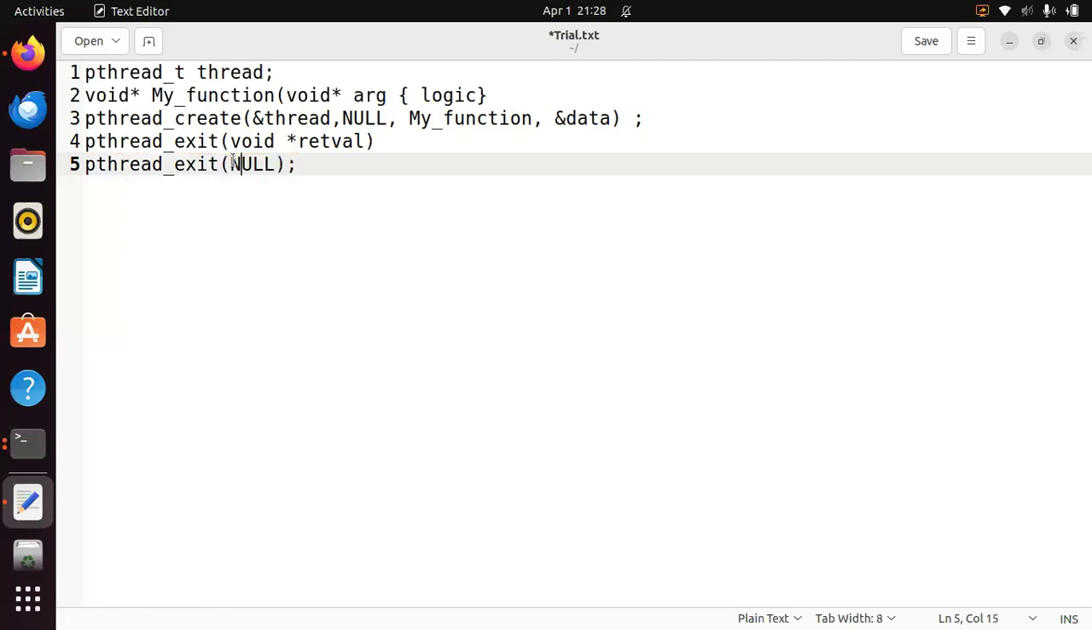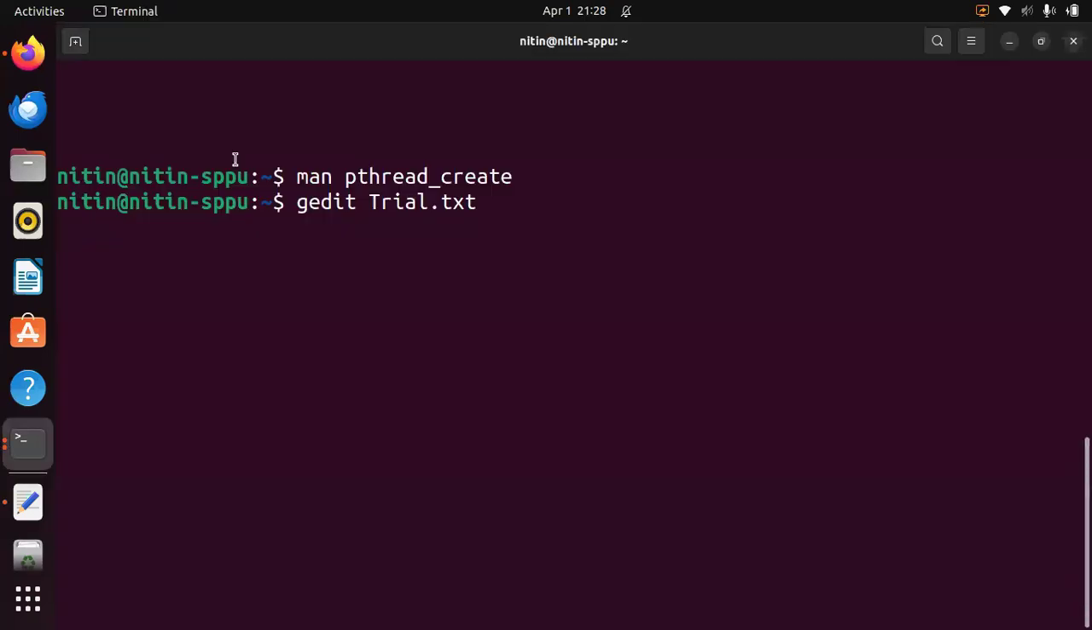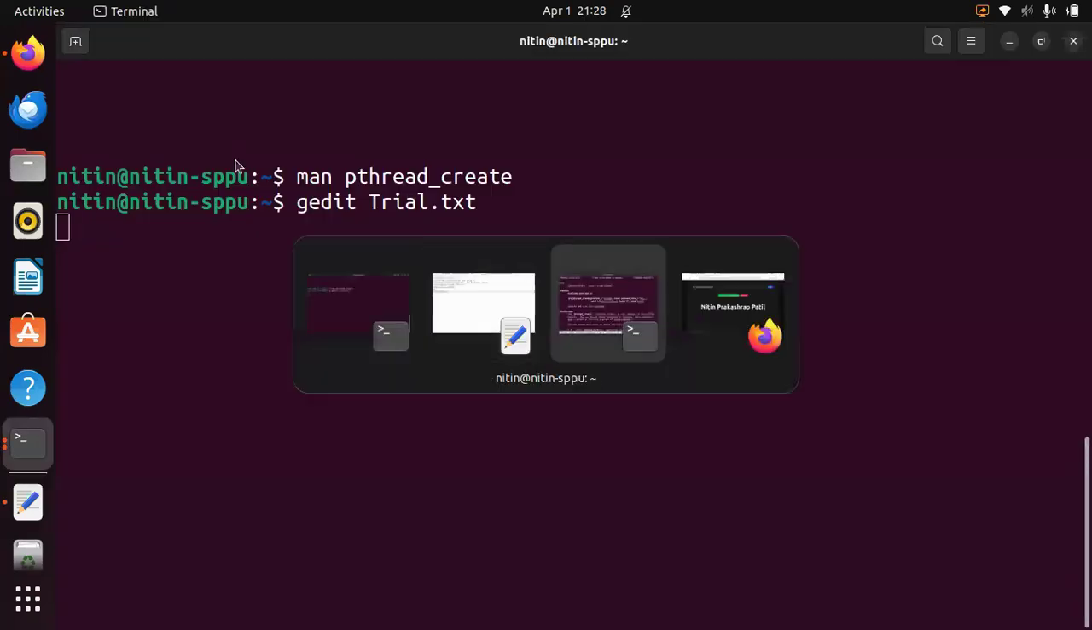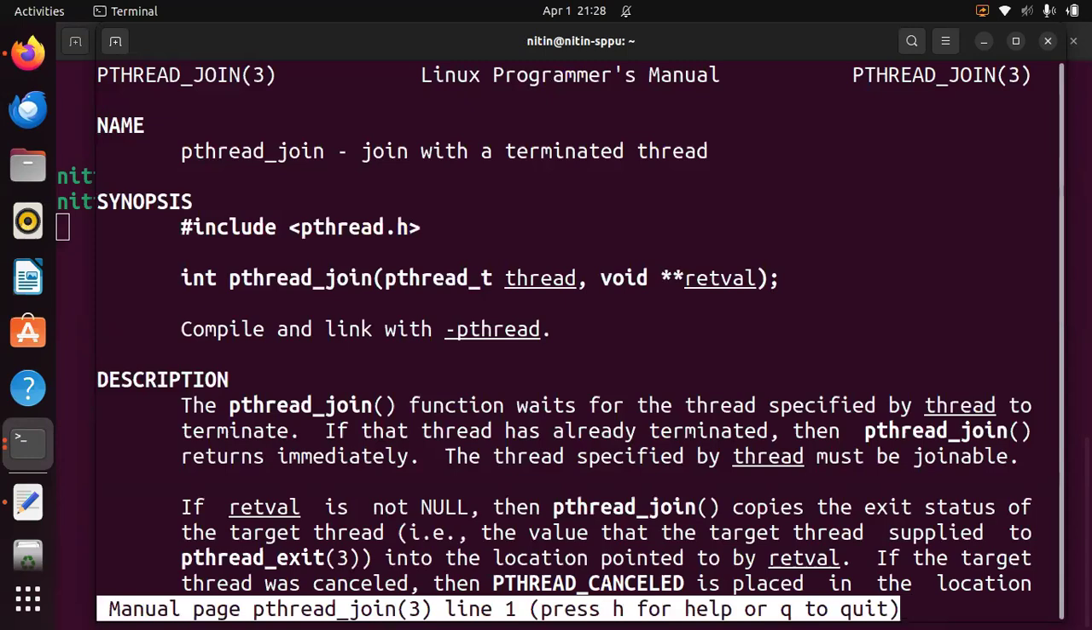Then there's another function called pthread_join. It takes two values, the thread variable and the return value. But again, why do we need this function? To wait for the thread completion, to collect the result, and to prevent memory leaks.